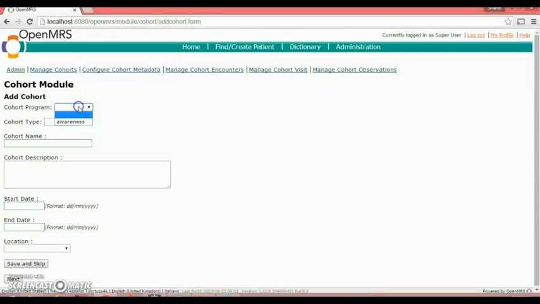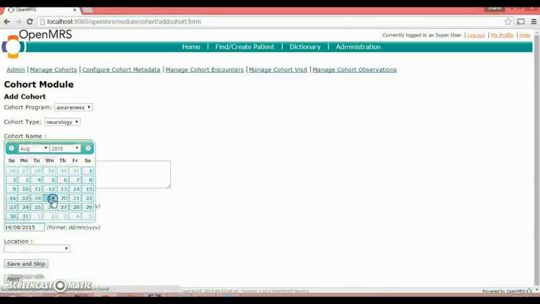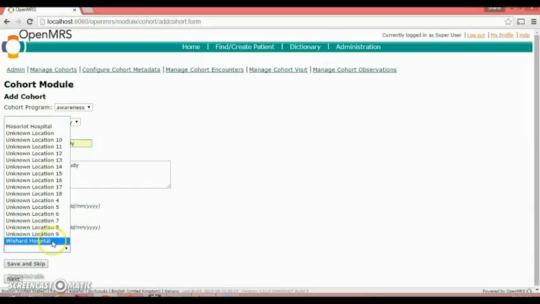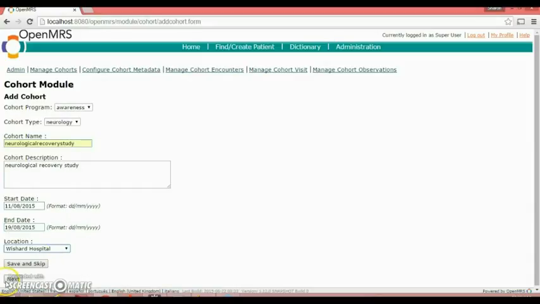Let's apply the cohort program as awareness, cohort type as neurology, the cohort name as neurological recovery study, the same description, start date as 11th, the end date as 19th, the location as Vishal Hospital, and let's click on next.